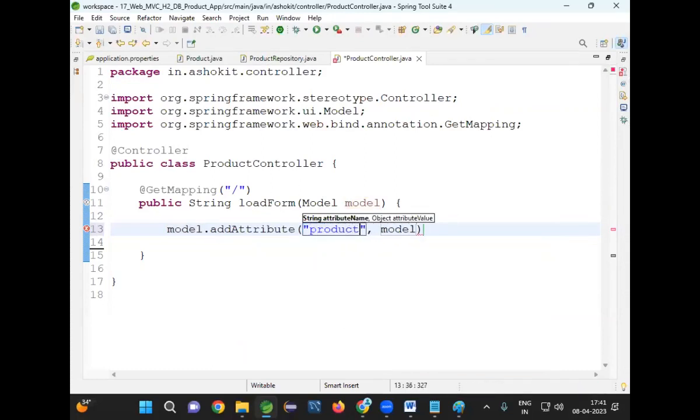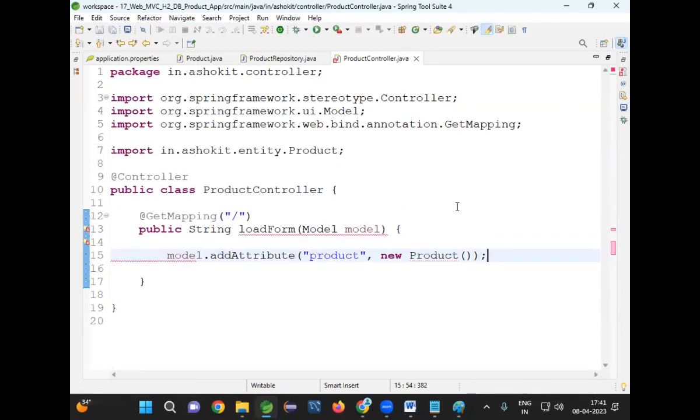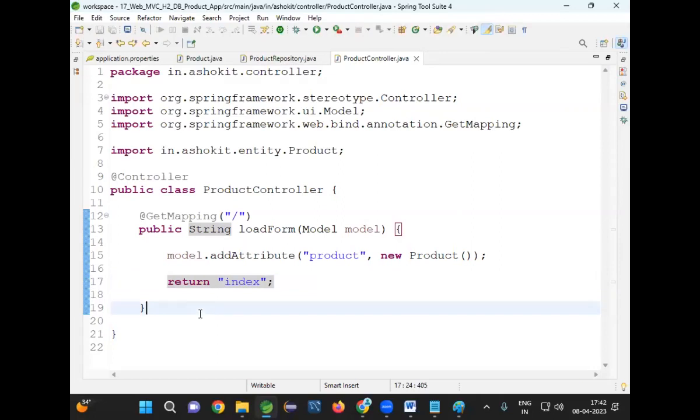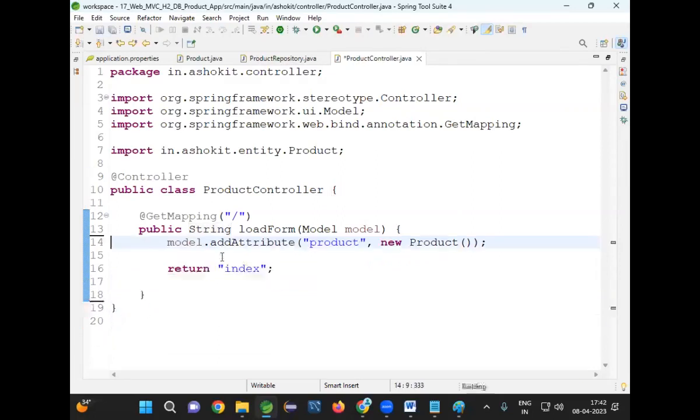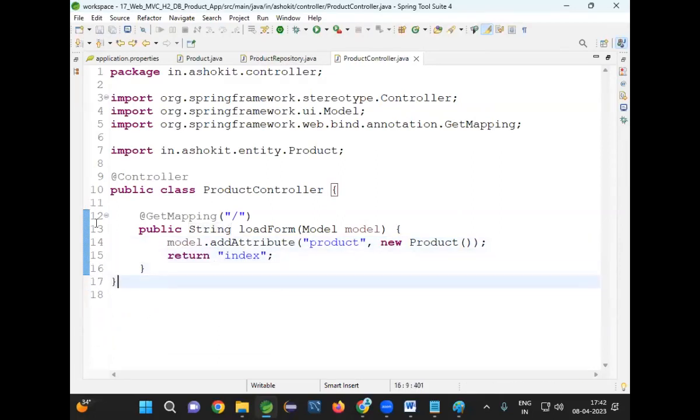My key I'm giving as product. Now I'm going to send a new product object. With this, my product object can be accessed in the view page, right? Then return the page name as something like index. So with this, the index page will be loaded whenever you send a request for this method. The index page we need to create. The page is not available, I need to create my index page.